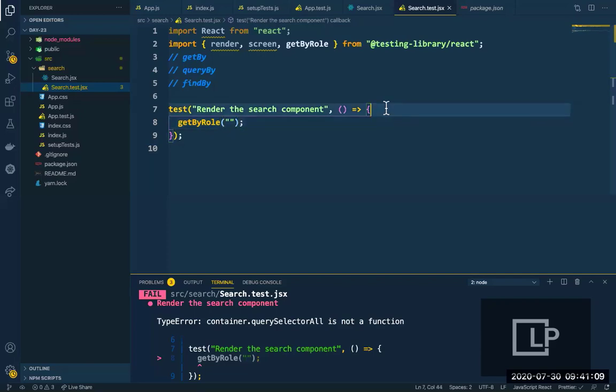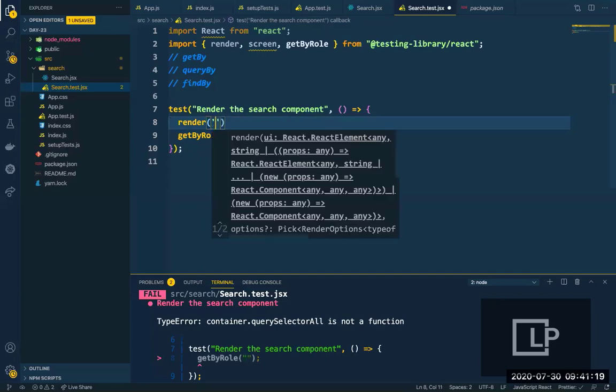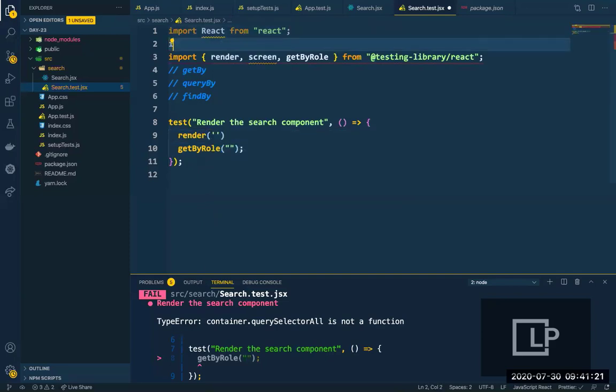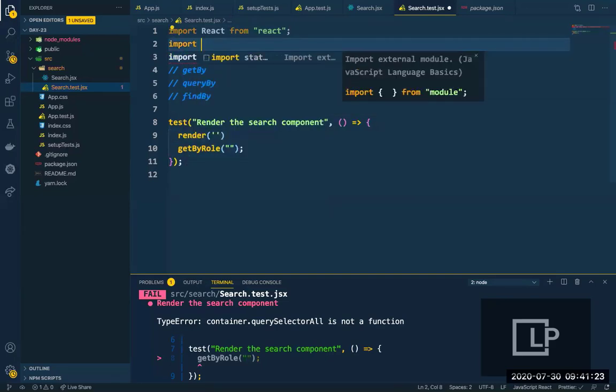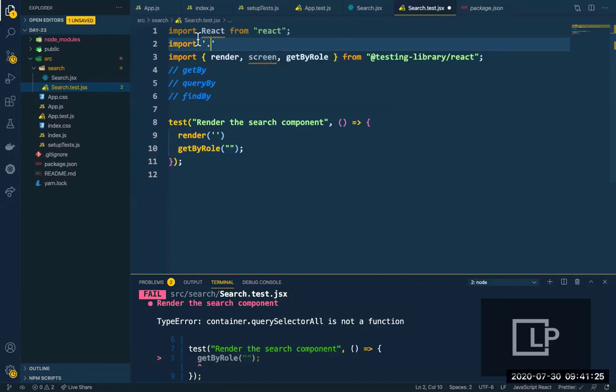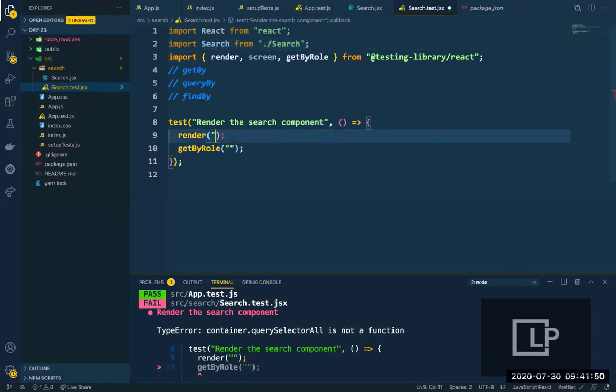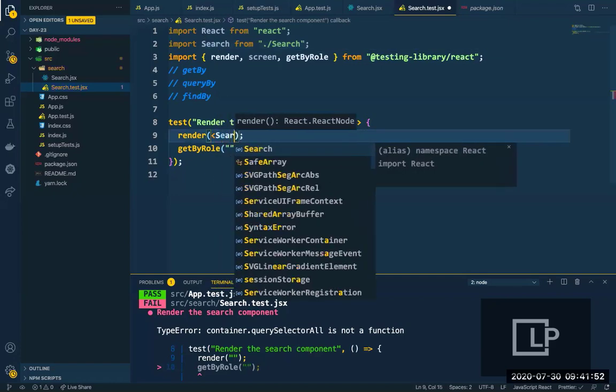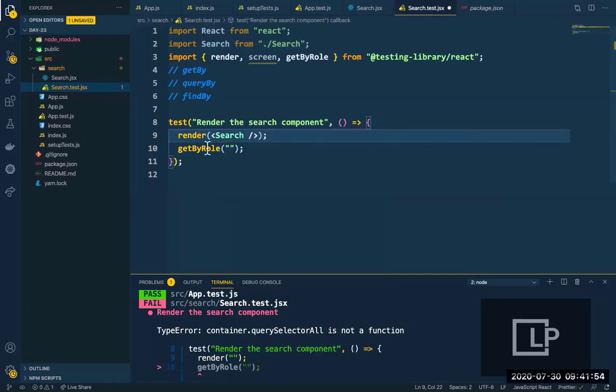So firstly, we need to render something, and that is done with the help of render. I have to type the render method, and then I have to get the element itself, which is nothing but the search element. Search form. Now let me try to render this component of search.